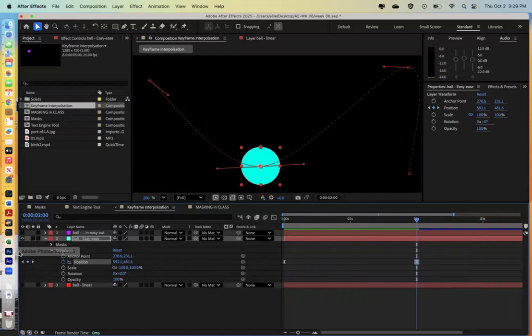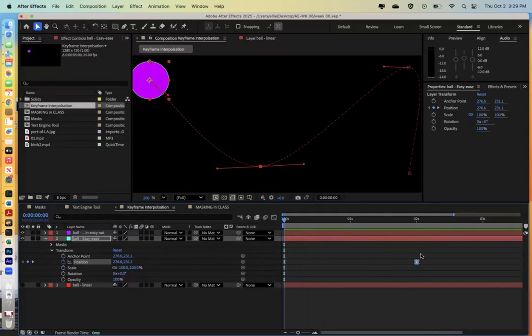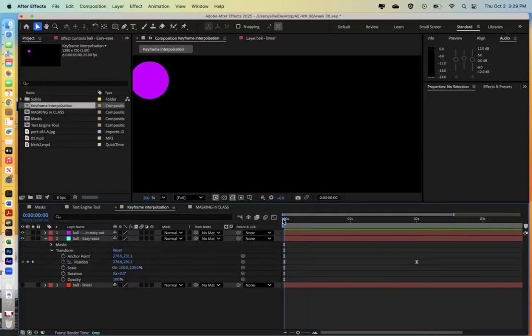Okay. Now let's see if this is, yeah, now you see that they're both the same. Even though that one is still a little off, maybe I may have moved something. But technically they both should be exactly the same, because the magenta one is easy ease in and easy ease out, and I just changed these two. So this is how you manipulate the actual keyframes.